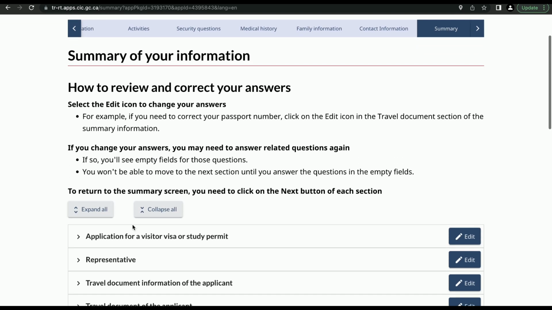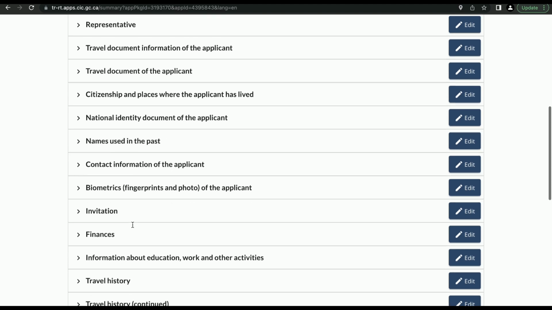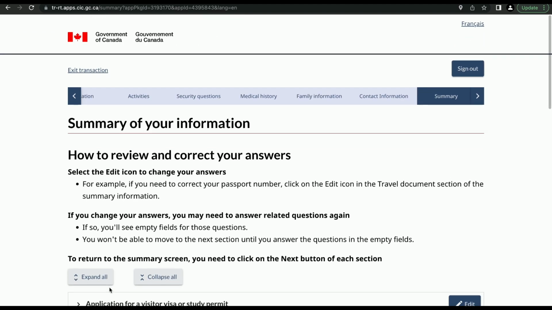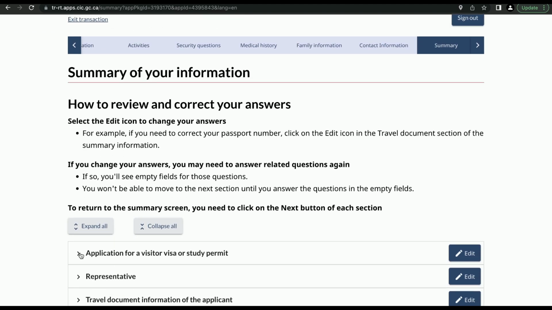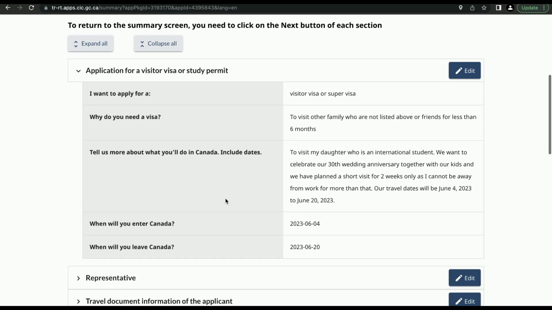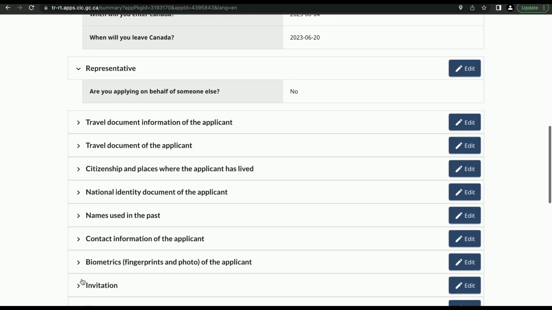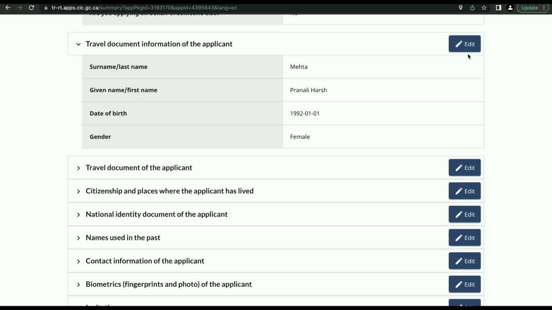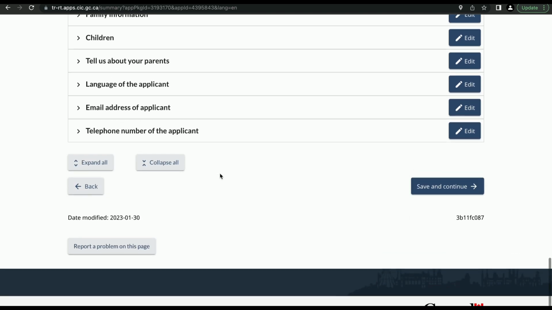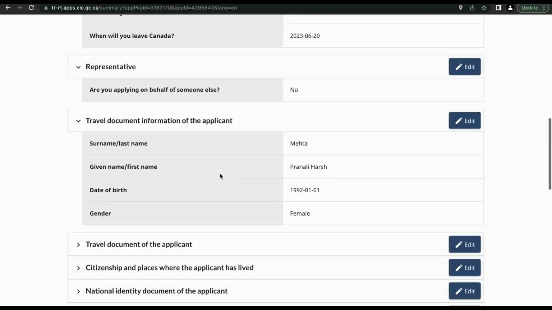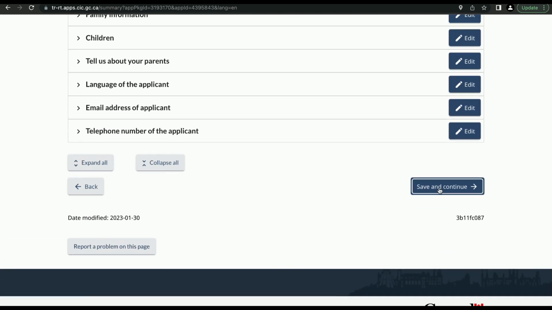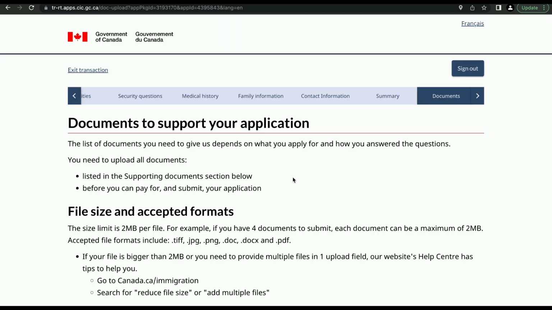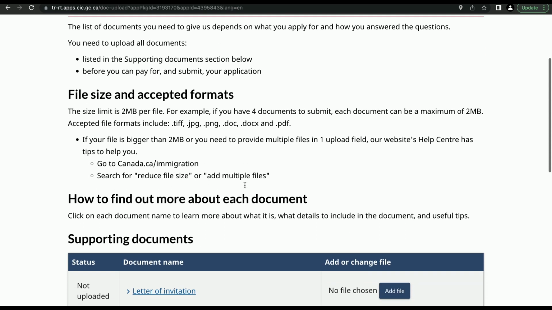So now there will be just a summary page, and in the summary page, all the details, whatever you have added, you can review it once again. Just open one by one and start reviewing everything. And if you feel that you have made any mistake, just go over here, edit it and make the corrections, and then again land on this page. So all the details that we filled will come over here, and then save and continue. Now is the documentation part.